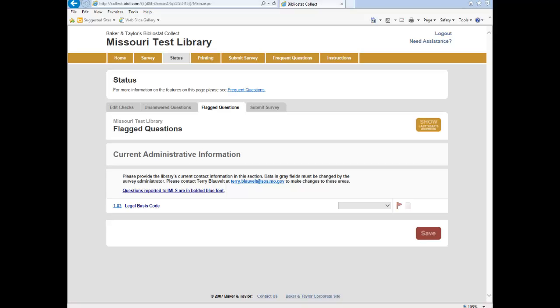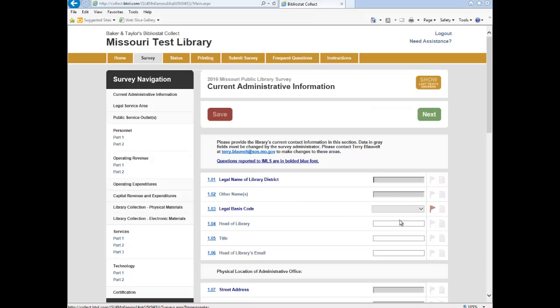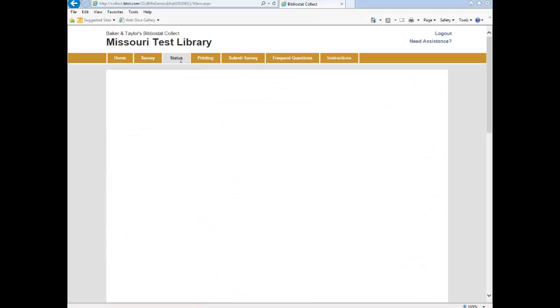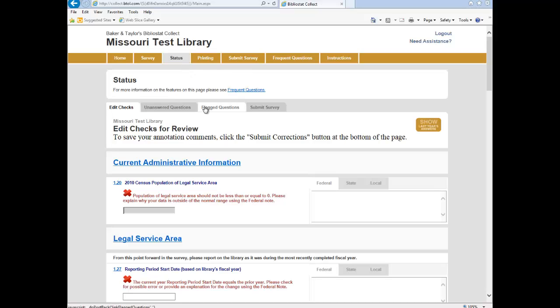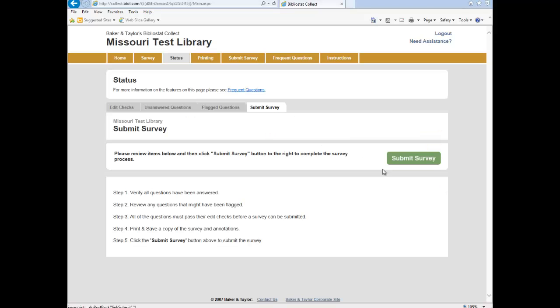The flag can be cleared by clicking on the highlighted red flag in the Flag Question tabs or in the survey. Flagged items will not prevent you from submitting the survey. The final tab in the Status section is the Submit Survey tab.